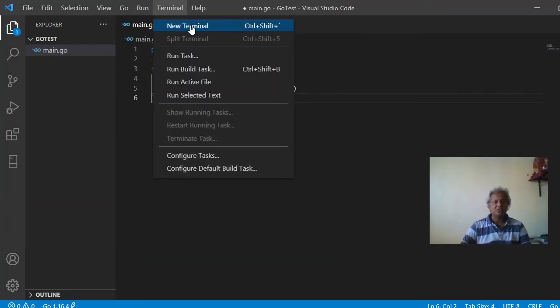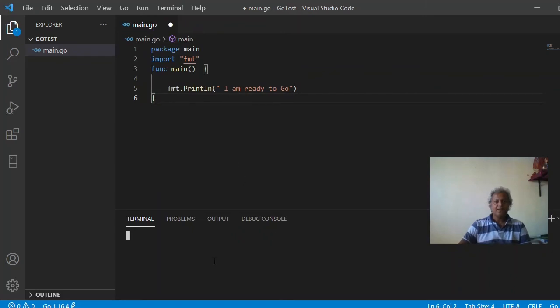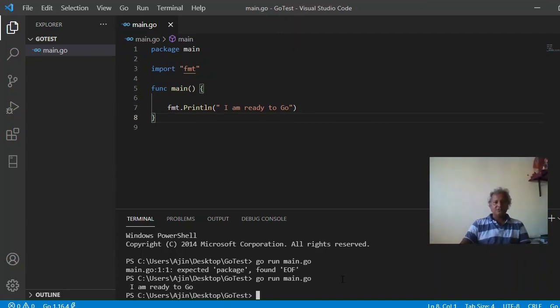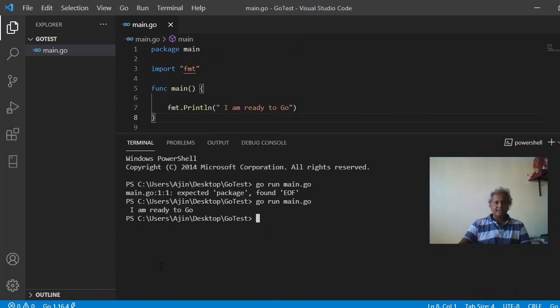Click on new terminal and just wait. Yes, you see we are already in our own folder, Go test, that we created. If you're not in this folder, try to get back into your own folder. Then you run the code. Type go run and the name of the file, that is main.go. Now it works. You see the output clearly says "I am ready to go". This one is the output.